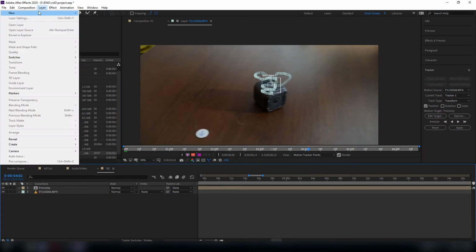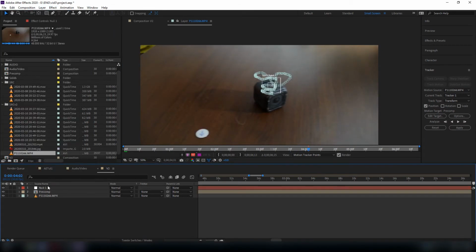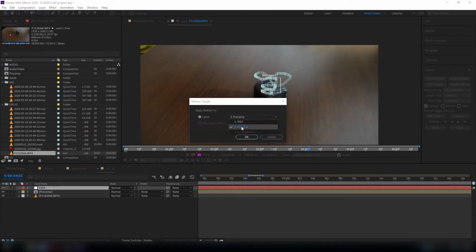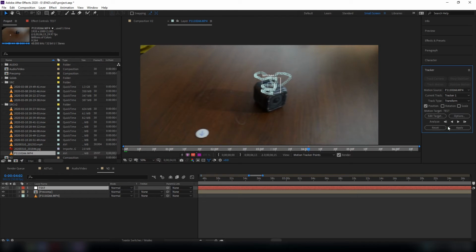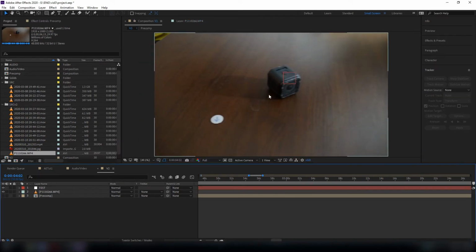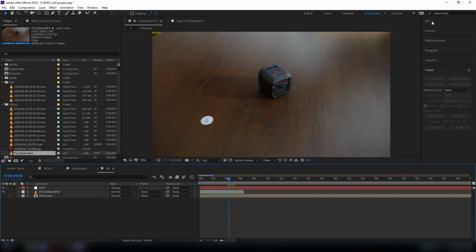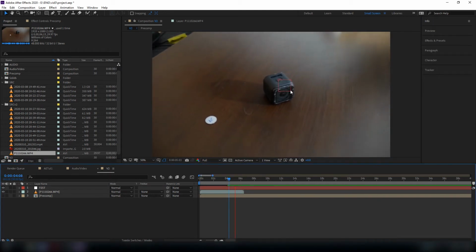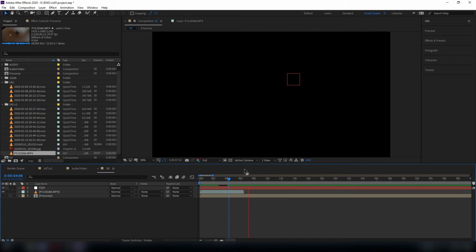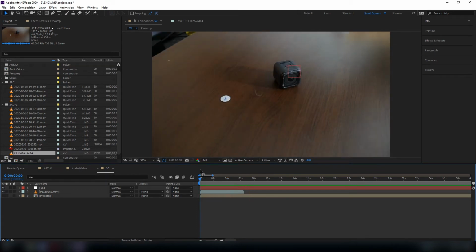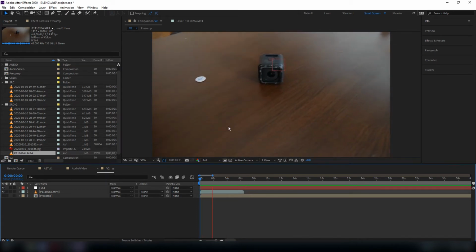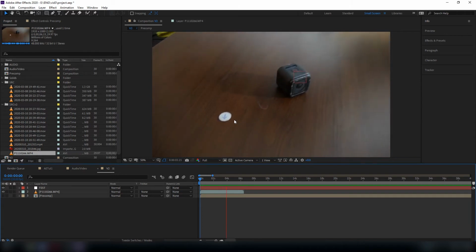This looks pretty decent. Let's make a null object, test, and edit the target to the null object and apply the motion. And let's see what we got. So actually it looks super horrible.